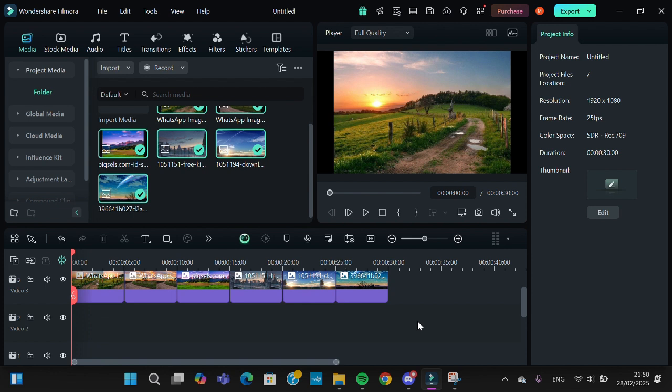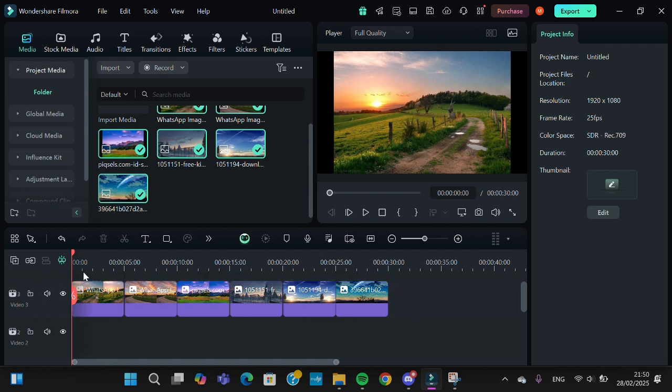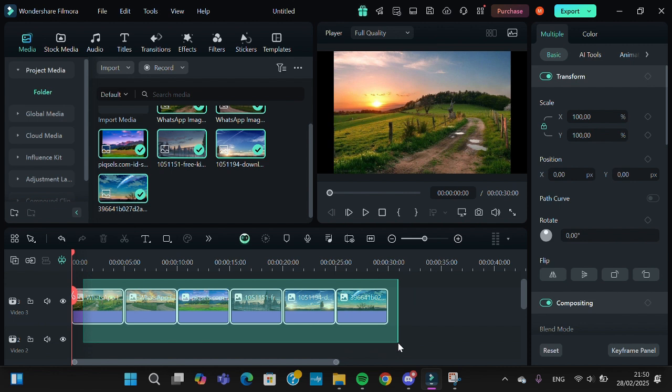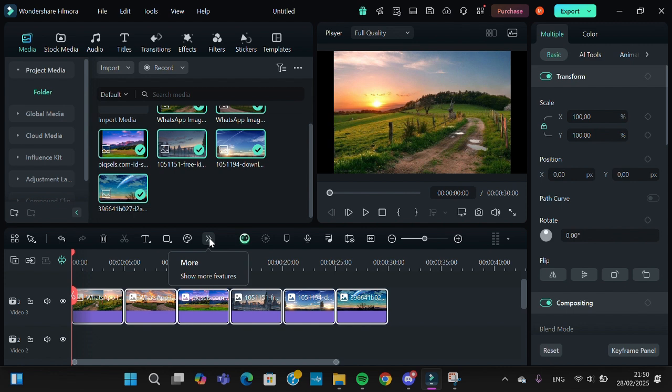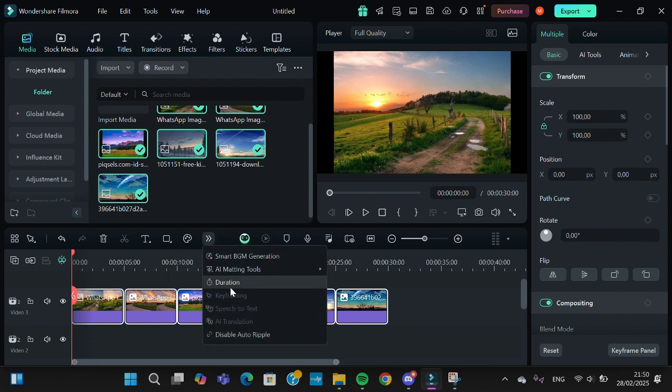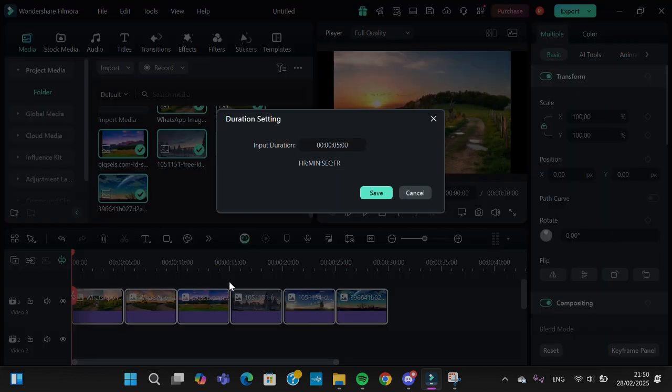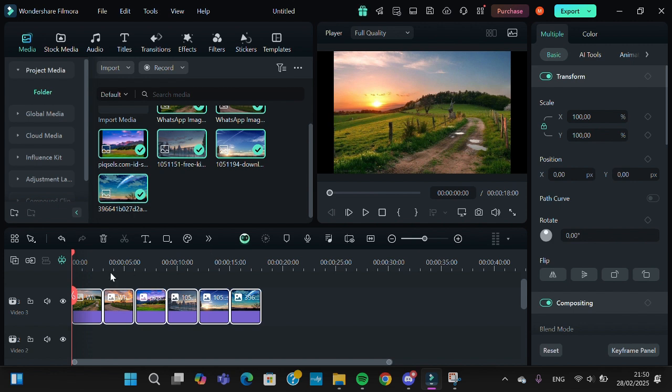So first of all, guys, if we want to apply the same duration, we can select all the images we have like this, and then we're going to click on this icon after all the images have been selected, and then here we can choose duration. Okay, and then the current input duration is 5 seconds, and I'm going to change it to, for example, 3 seconds. Okay, and don't forget to click on save. Alright, and now all the images have 3 seconds duration.